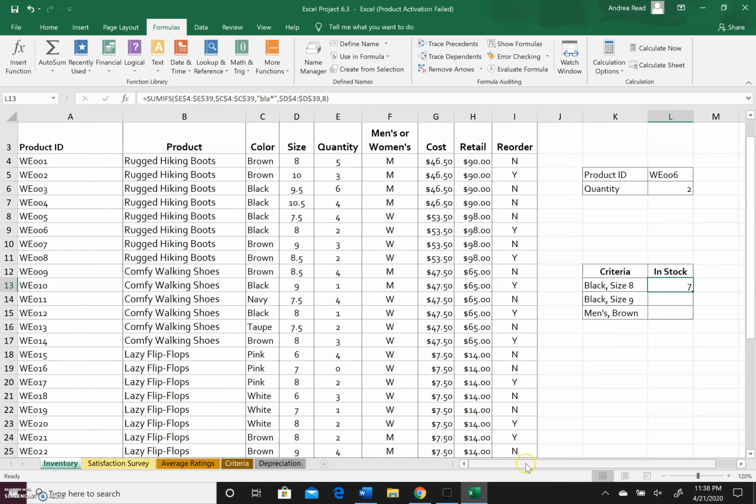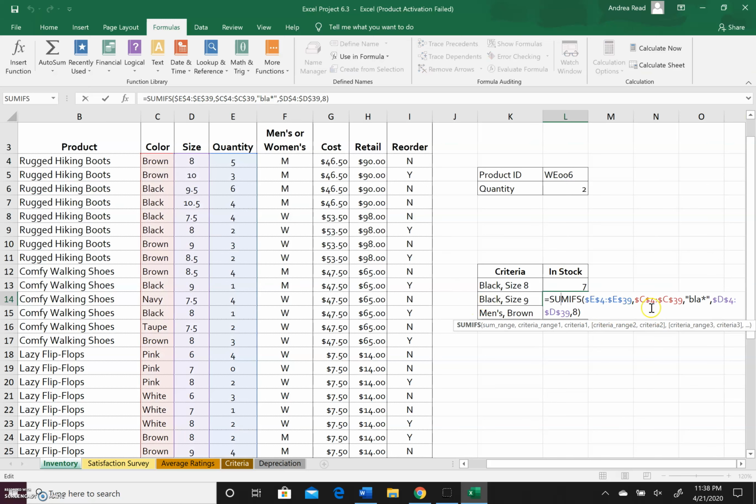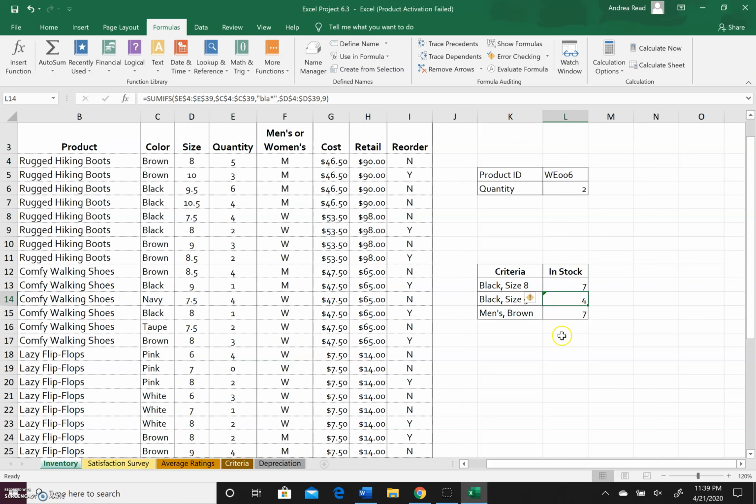Now, how do we copy this down and recycle this? Well, I'm just going to convert my mouse pointer and drag this down. Of course, it copies the number 7, but I'm going to go down to the second one and double click. The criteria is the same, it's black, but this time they want to see how many for the size 9. So all you have to do is backspace that 8 and type a 9. And I'm going to use my check mark to accept that change.